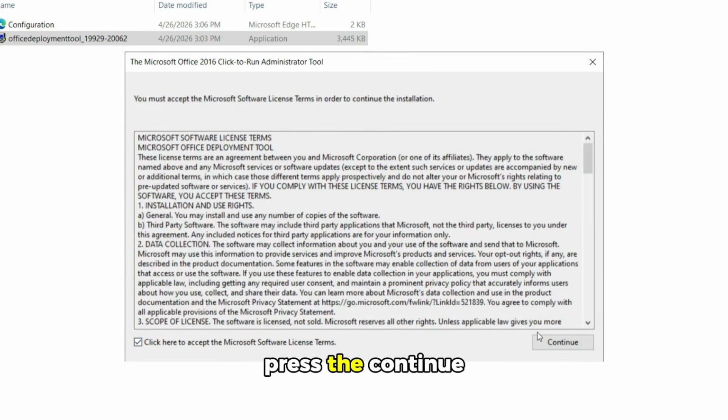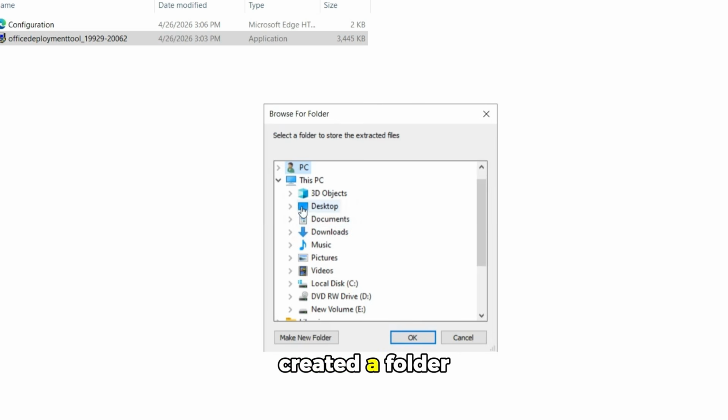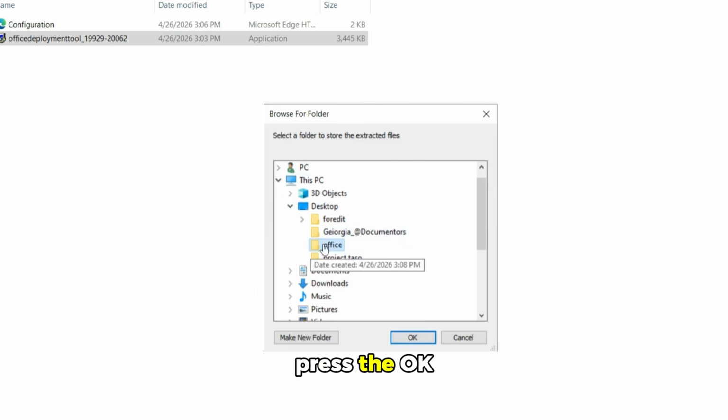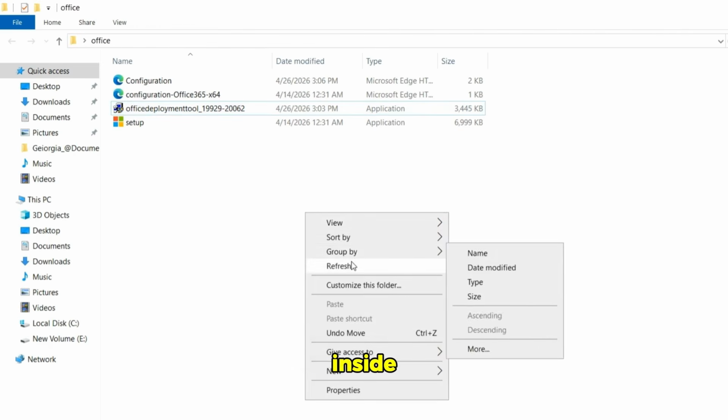Accept the license, press the Continue button. Now we have to select a folder where we want these files to be extracted. Inside Downloads, we created a folder Office. Select it and press the OK button, press OK. And this will extract all our files inside Office folder.